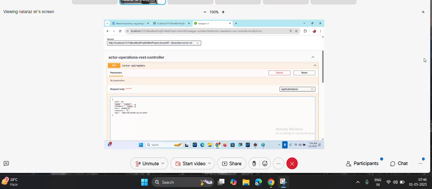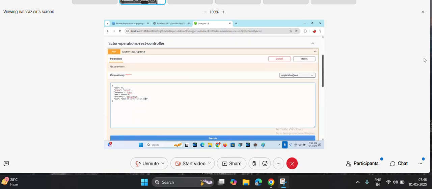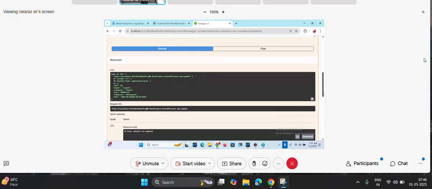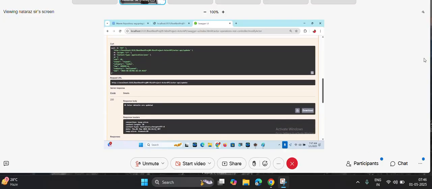Industry, what is there? Bollywood. DOB 2025, this. Click on what button? Execute button. 41 actor details are updated. Are you comfortable, my dear? Come on, everyone. Okay. 41 actor details are updated.